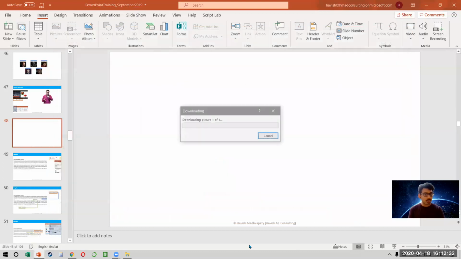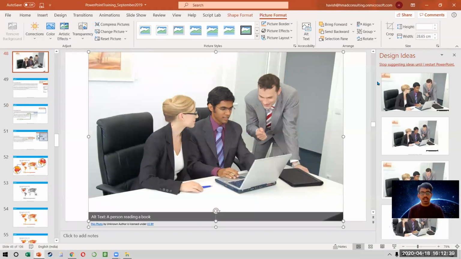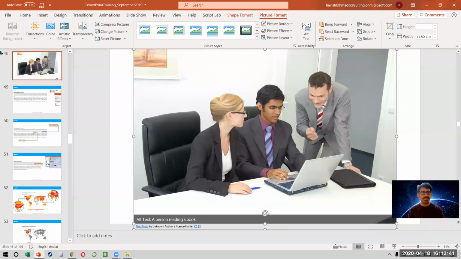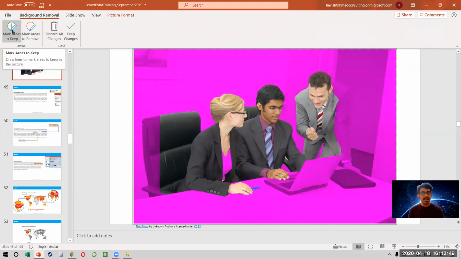The problem is I don't like all this office background. I just want the people. I don't want the background. Let's see how we're able to do this. We click on, let me close this. We select image. We say remove background. And did you see this? I would say about 80% it is able to pick up automatically.